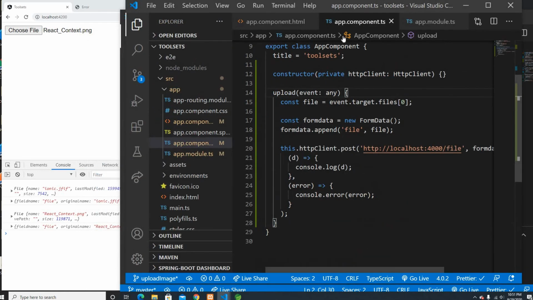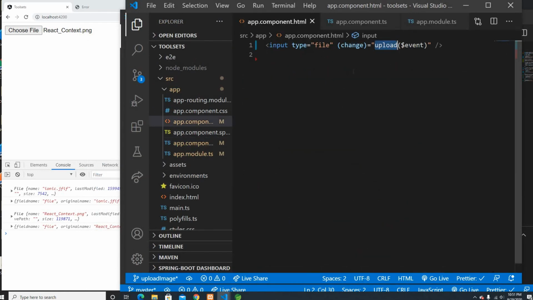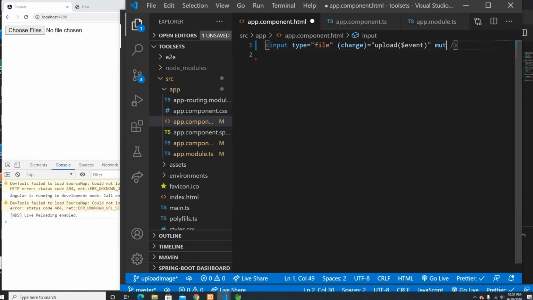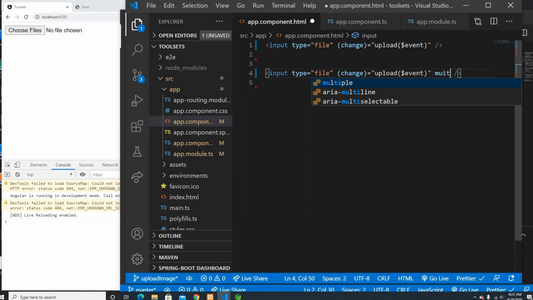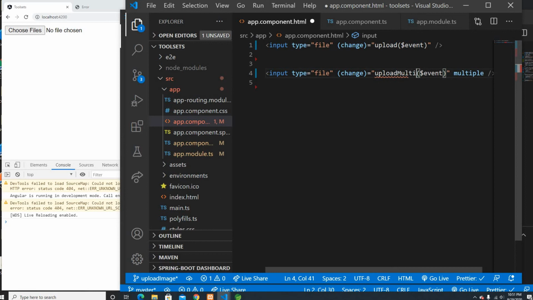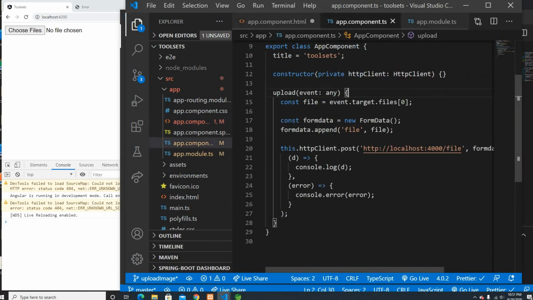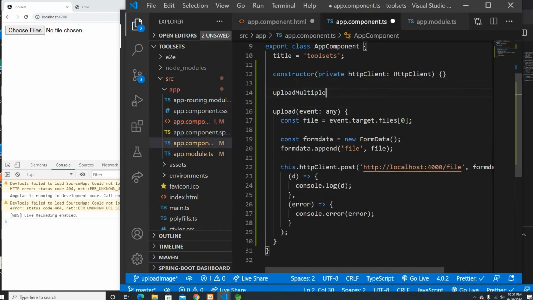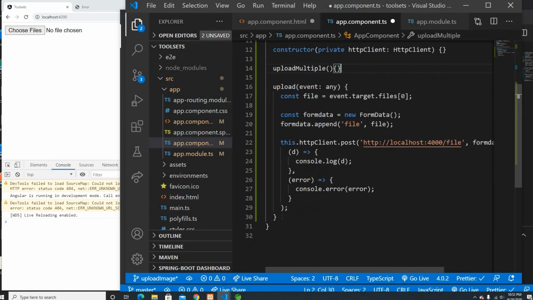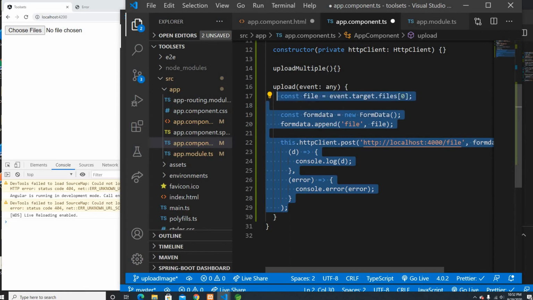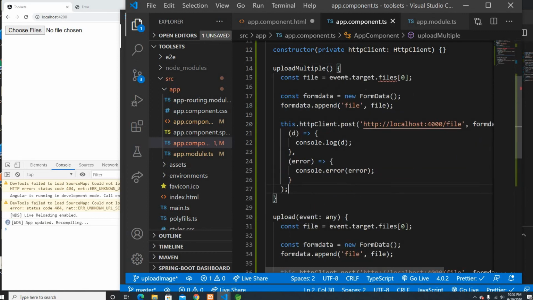For multiple files, I'm going to show you the multiple one as well. This is going to be a very long video, guys, just bear with me. So for the multiple one, I'm going to create another one called multiple, and this is going to be upload multiple. In this multiple, I'm going to create a new function called upload multiple, and I'm going to copy this exact same thing here, but I need to change a little bit.